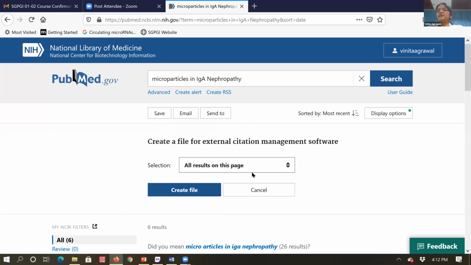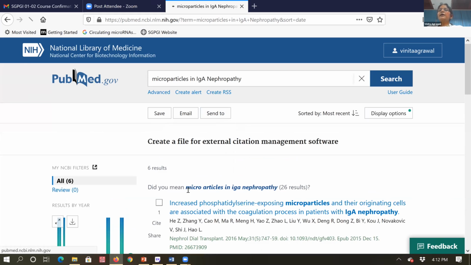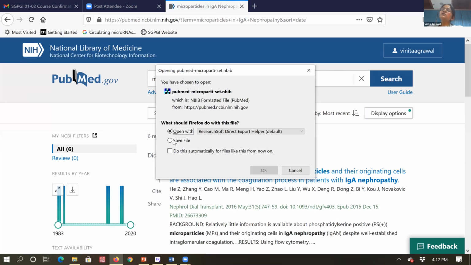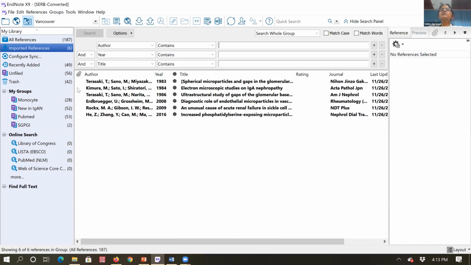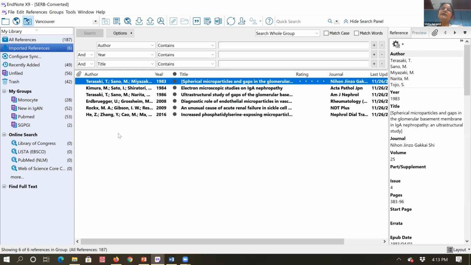It asks you whether you want all results or some of the results. You can say create file. It creates a file and asks you how you want to do this. So you can say save file, but because my EndNote is already open, I say open with and say okay. So what does it do? It takes all my articles from what I had searched on PubMed. And now you can see that these are the imported references. So this is how you can keep on adding your references to your EndNote library. Of course, these references are temporary. As soon as I leave EndNote, they will be lost. So I can copy these and put them into the groups, which I'll tell you about next.